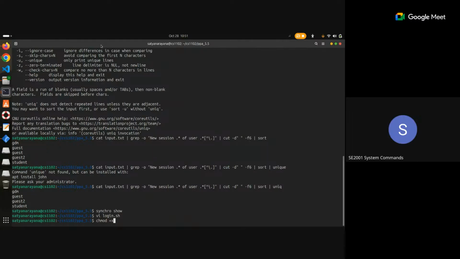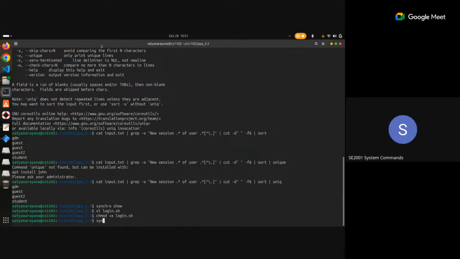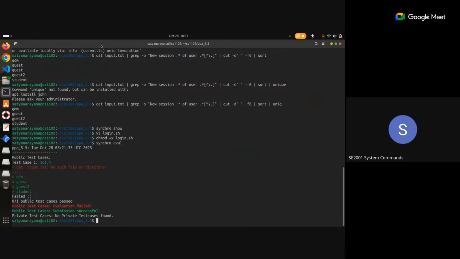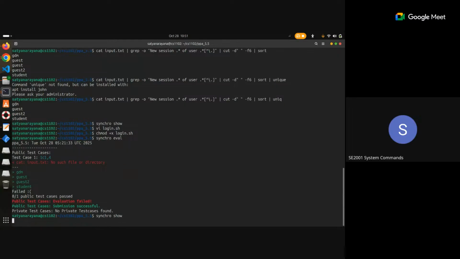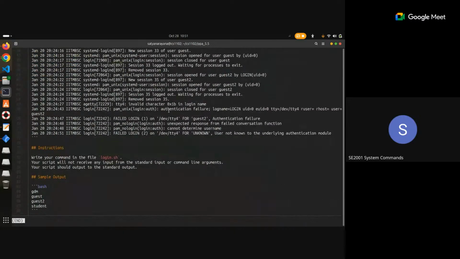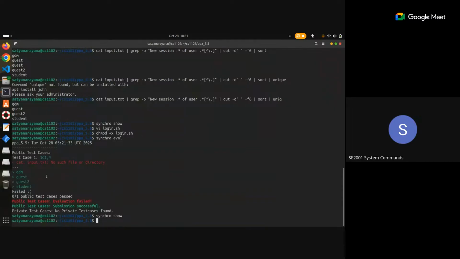chmod +x login.sh, synchro eval. Oh, something has failed. So then what is the output that they are expecting? Yes, wait. Synchro show. What is the output they are expecting? GDM guest to student. Okay. GDM guest to student. We got that.